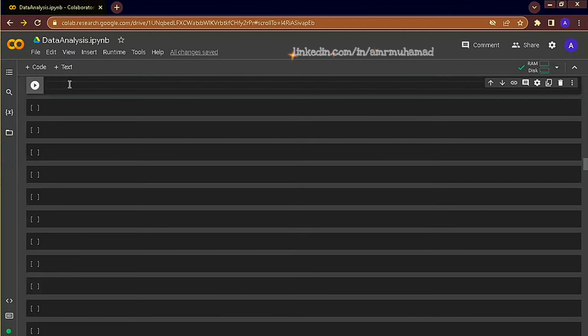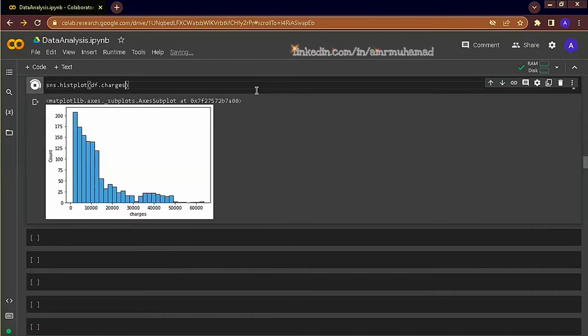We can use the same example to discuss an interesting theory known as Central Limit Theorem. The theorem basically states that with large enough sample size, the sampling distribution tends to be normally distributed. Let's first look at the distribution of charges. And we can see that charges is not normally distributed. It is actually positively skewed.